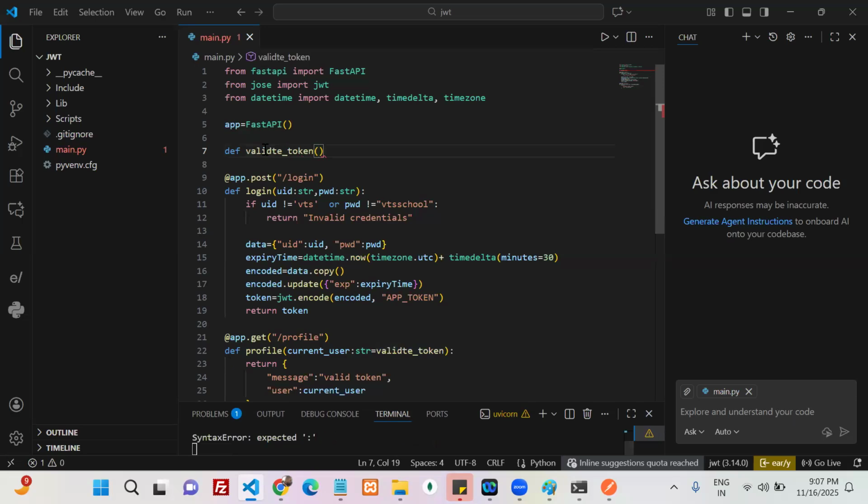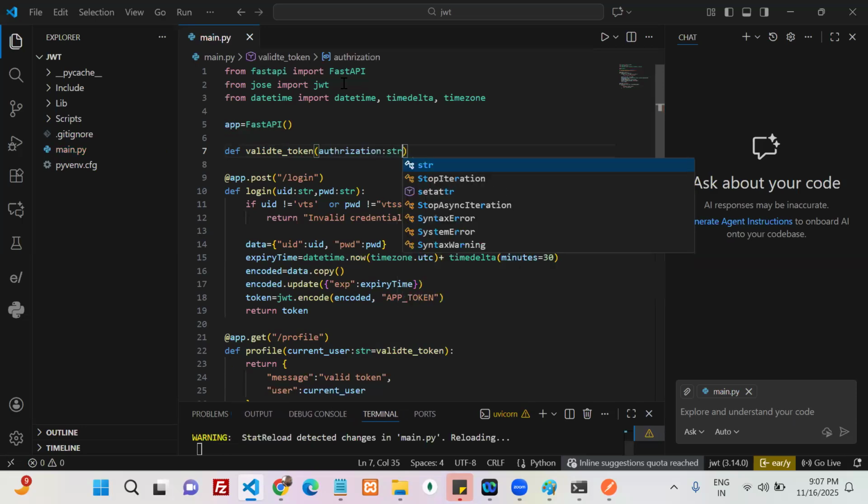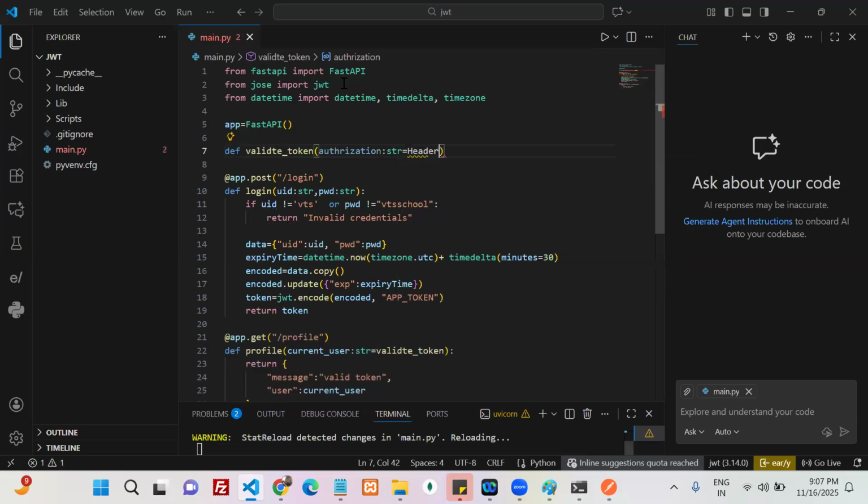Yes or no? Now I'm expecting this particular token as part of headers. So which header? The authorization header. It is of which type? String type, whose value is Header. The header is coming from where? From my FastAPI. Header is coming from my FastAPI. Yes or no?